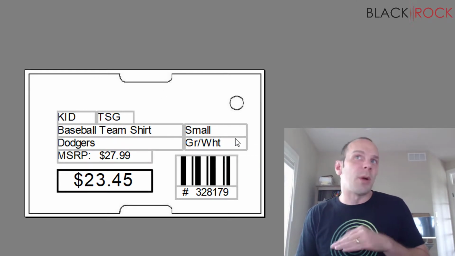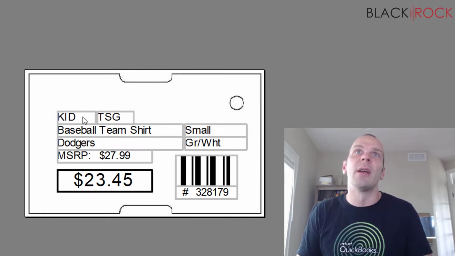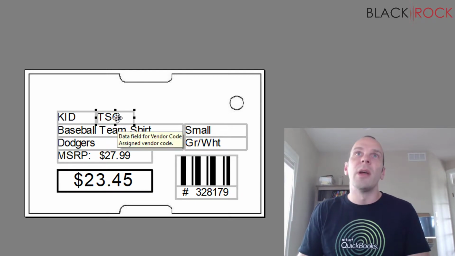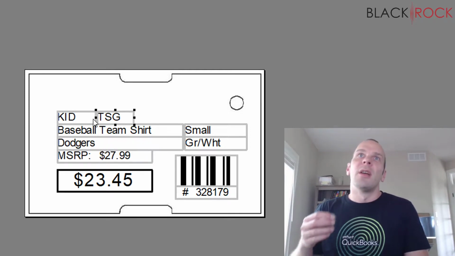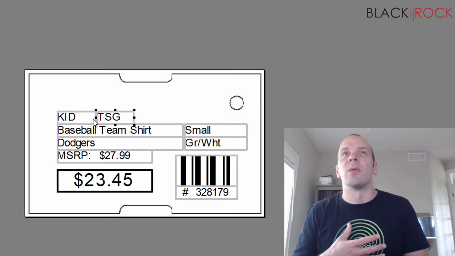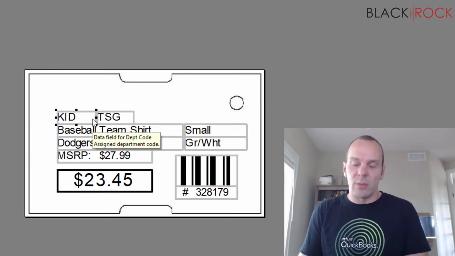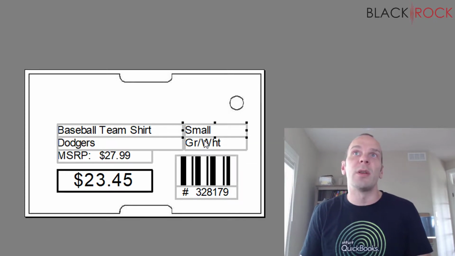If you're like me, you're probably going to get rid of a lot of these because you're not even using them anyway. So this is the department. This is the vendor code. These are so that you can easily identify either how to reorder your product or where to put it back in the store, something like that. I don't really use these on tags much. Some people might. You might think that's pretty useful.